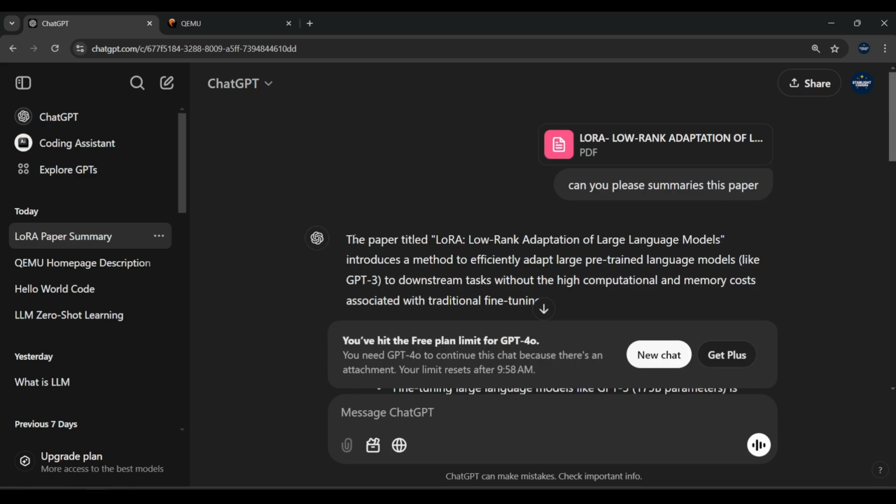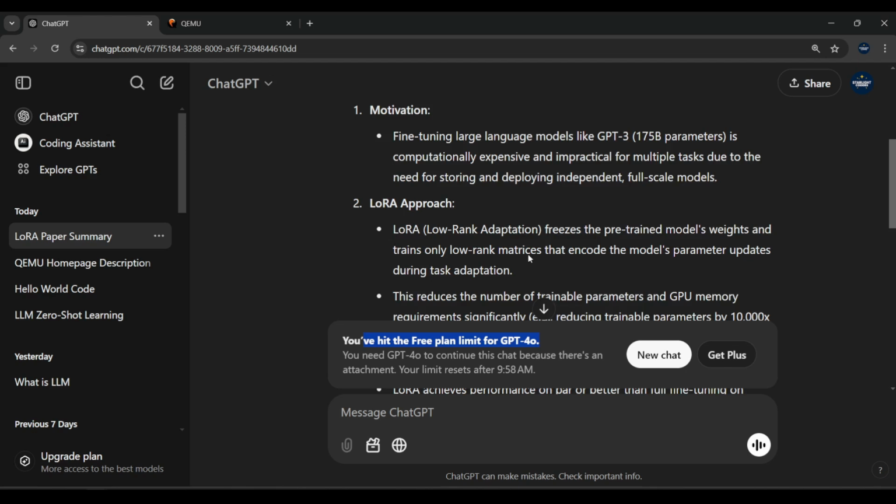So as you can see, it gives us a summary, and you can also see that here I'm using the free version of ChatGPT. It's telling me that the free plan is limited and now I need to get the Plus. Let's just see the answer that we got about the LoRA for now.